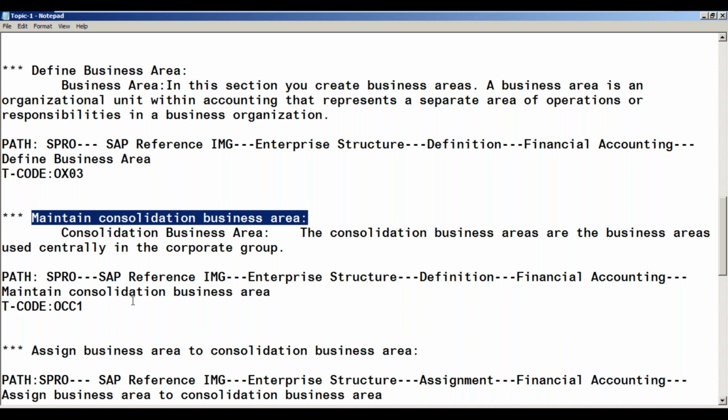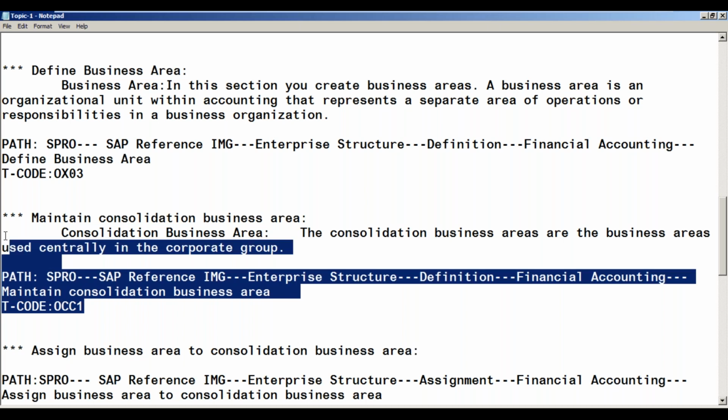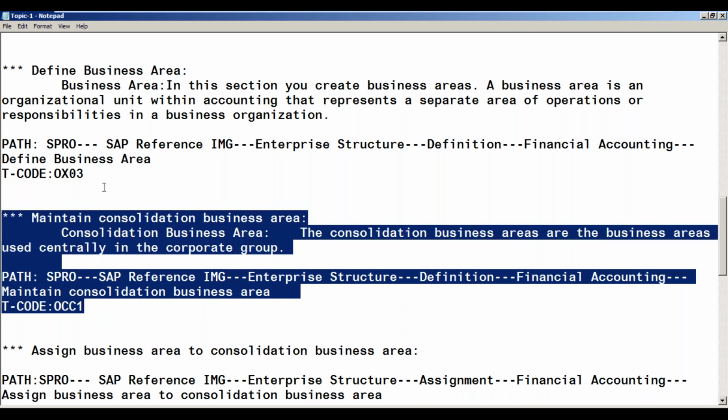At the same time, we have a path and transaction code. So please note down the next step. Please write.